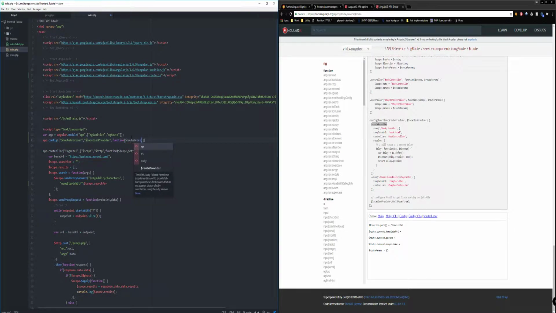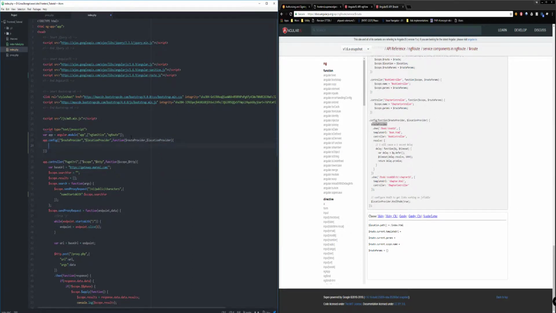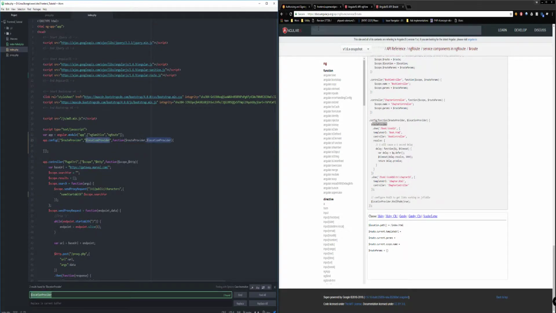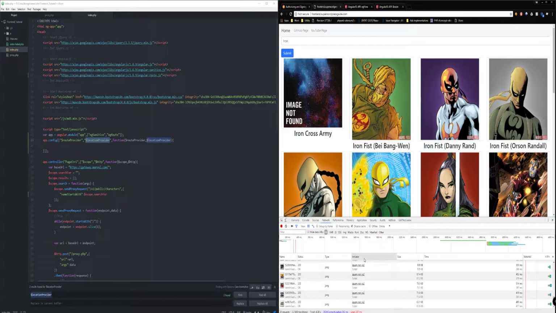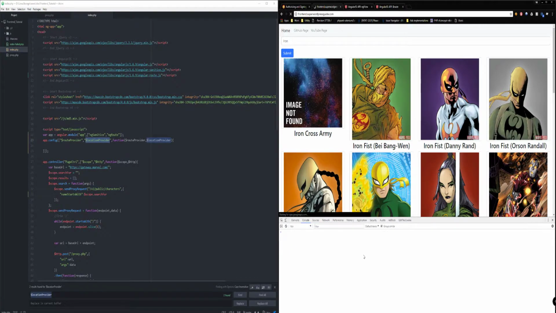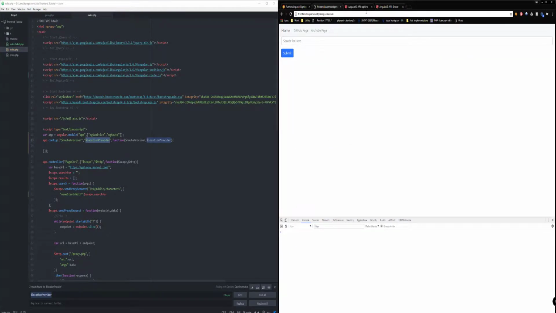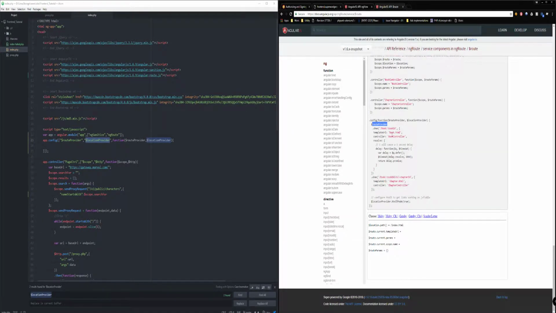Route provider. Alright, that should work. ngRoute provider. Location provider, okay. Let me make sure it works before I continue. Good, no fatal errors. So we have the route and the location that we pass into this callback function.